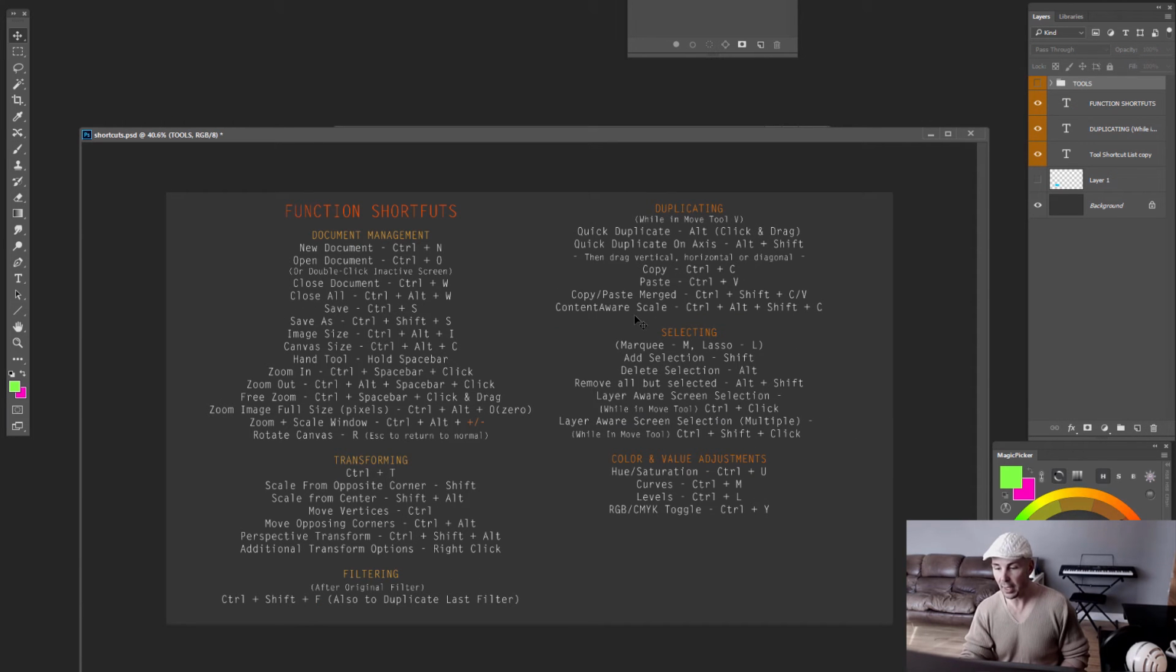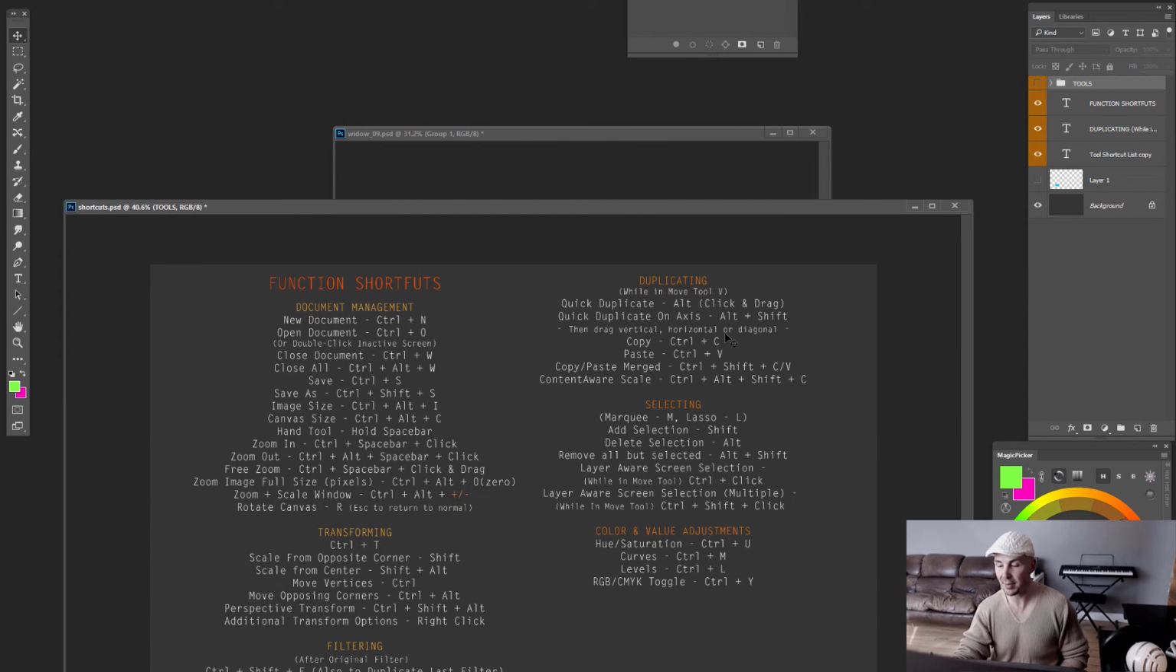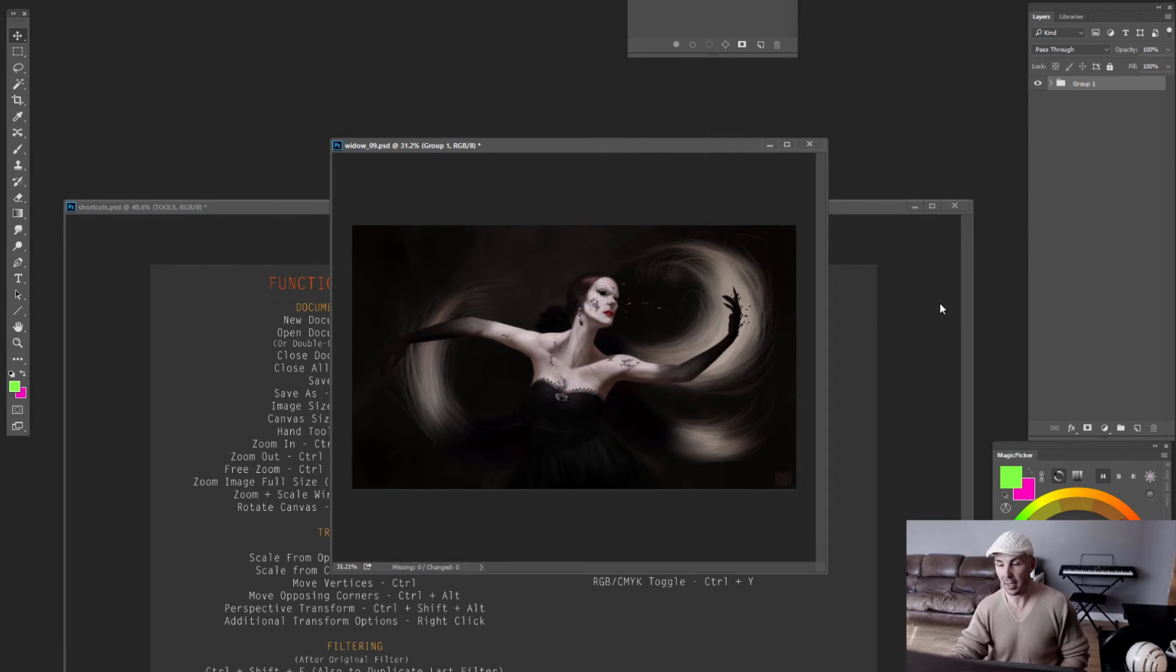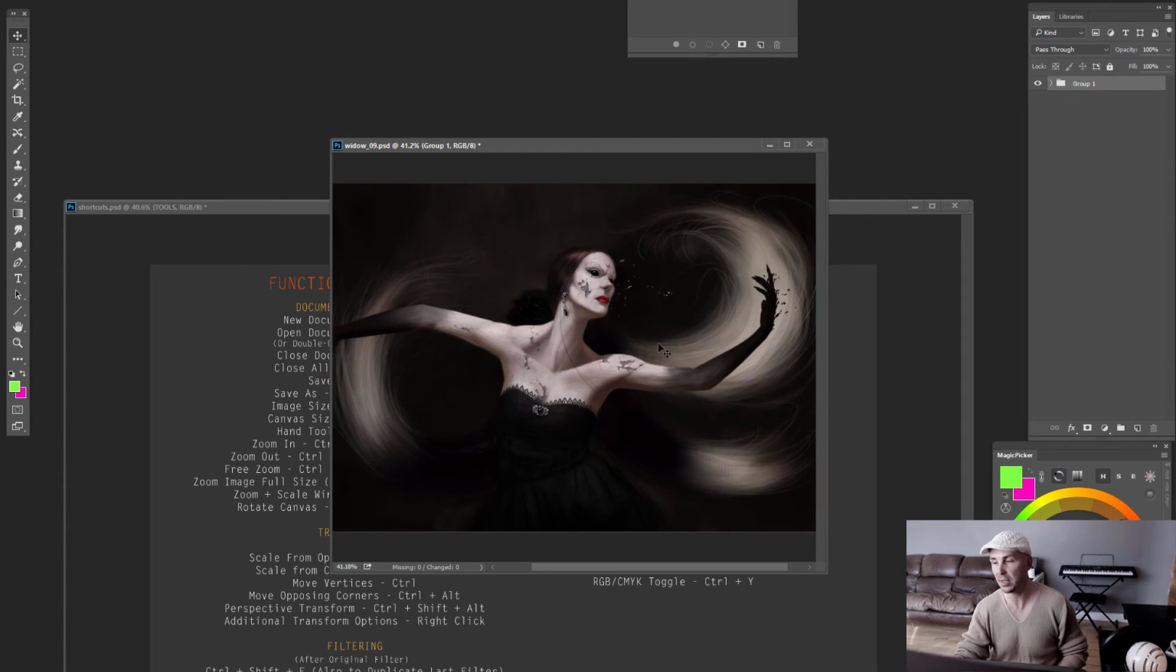So, duplicating, copy, paste, content aware scale. Oh yeah, this is something else. Now this might not quite work with what we've got here, but content aware is a new feature that came out in Photoshop CC, which tries its best to recognize what's happening in that image and allows you to scale things so that it stays relative to the current area. Take my word for it, it's not going to work properly, but I just want to show you this keyboard shortcut because it might apply in your case.